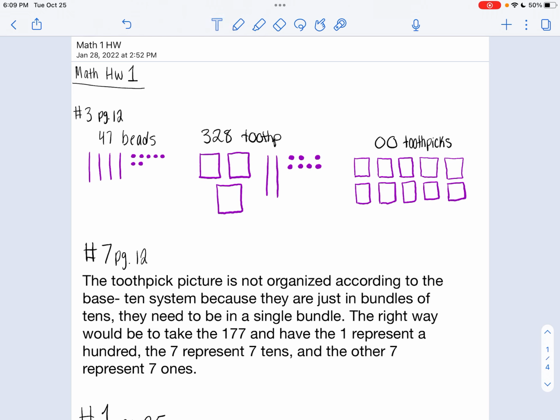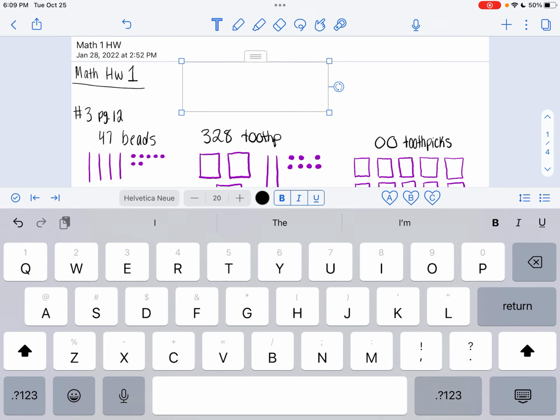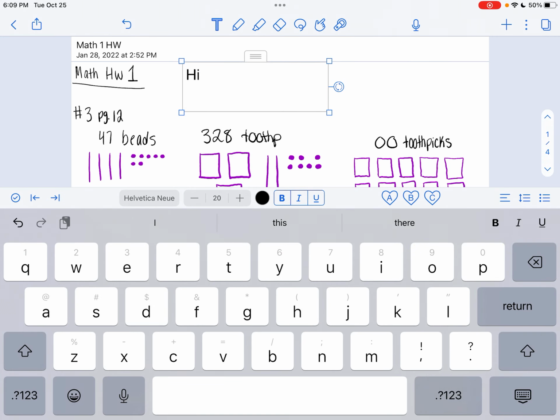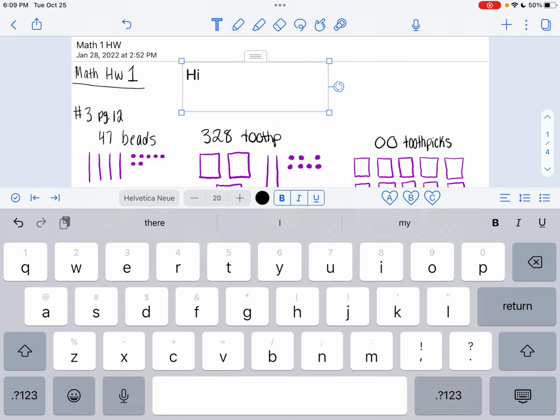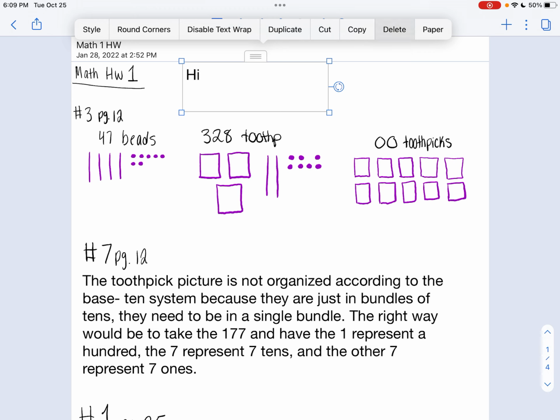This next one is the text tool, so you can make a text box and type whatever you want, and you can change the font, you could change the text size, the color, you can bold it, you can do a lot of cool things.